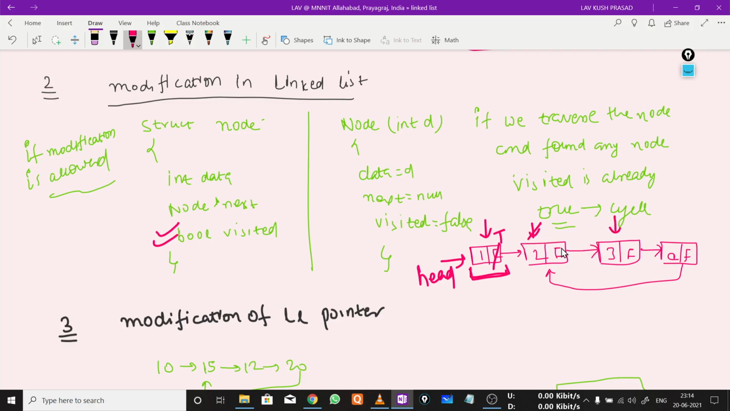Okay, and we will also change false to true, because we visited 2 already. Then we reset to 3, and we also check whether 3 is already visited or not. But here 3 is not visited yet, because the visited value is false. So what can I do? We can change false to true and move to the next pointer.